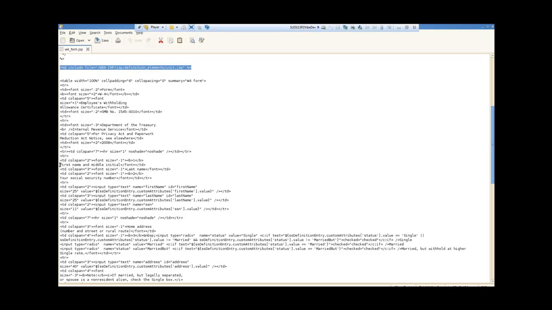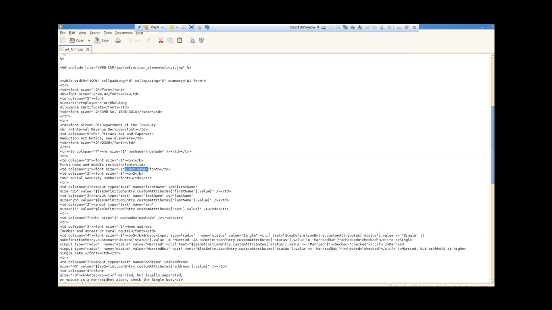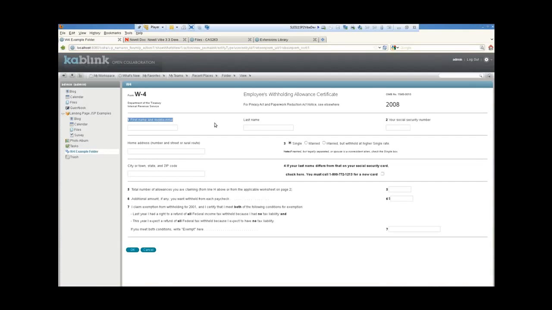So the first thing I'll note here is we have a TD or a table cell that says first name and middle initial. Underneath that we have last name, and then over we have your social security number as the first three fields in that first row. Just to reference back here, we're talking about this section right here. So we're displaying each of those captions for those form pieces.